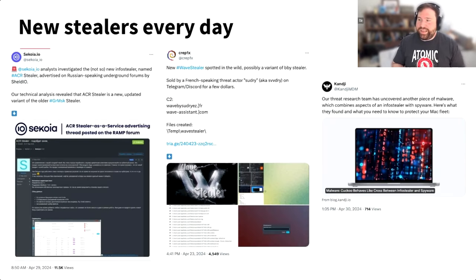I've said it before, I'll say it again, there are new stealers every day. I finished these slides last week. Each of these items on this slide came from the last week of April. There are 2 new stealers on the left-hand side that target the Windows platform. On the right-hand side, Kanji published an article talking about a stealer for the macOS platform. So it's not something that happens periodically. This is an everyday scenario where, when you start looking at social media, it's not uncommon to see something new.